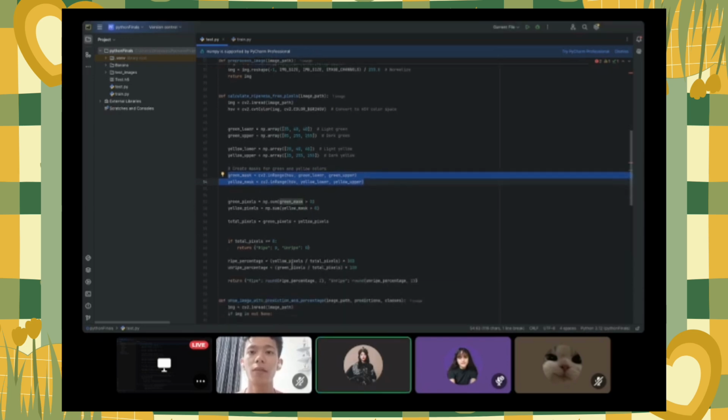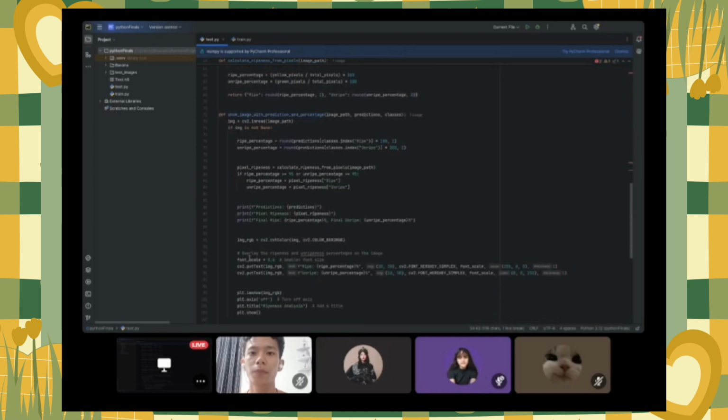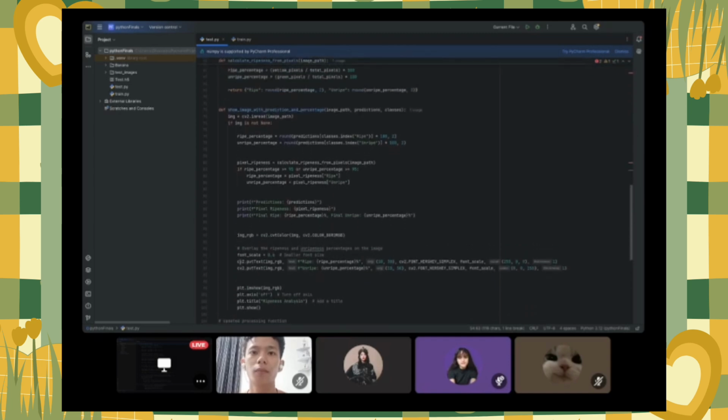Next is the visualization. This is for the visualization. The ripeness and unripeness percentages are overlaid on the image using OpenCV. This combination of machine learning and pixel-based analysis ensures accurate predictions even for tricky cases.